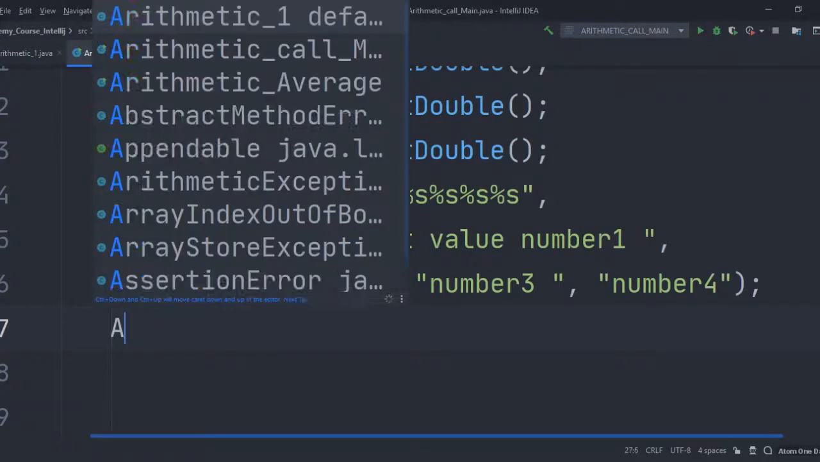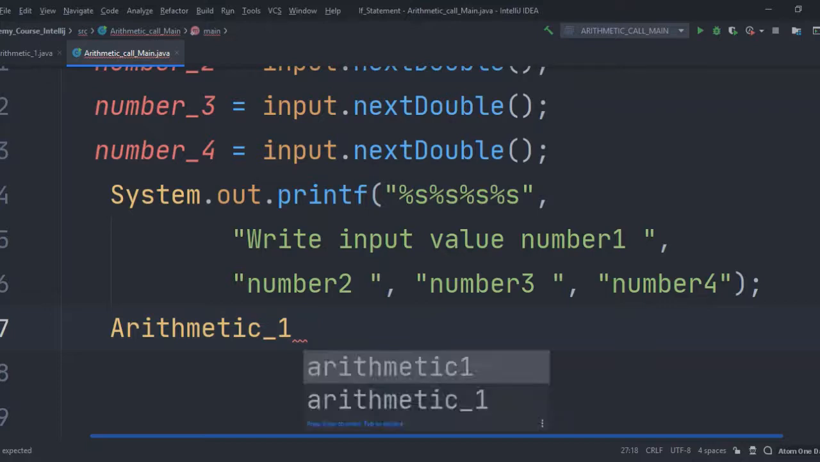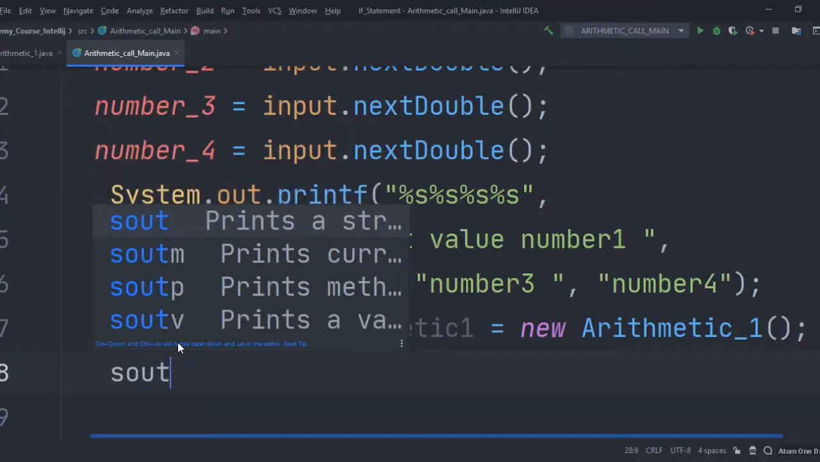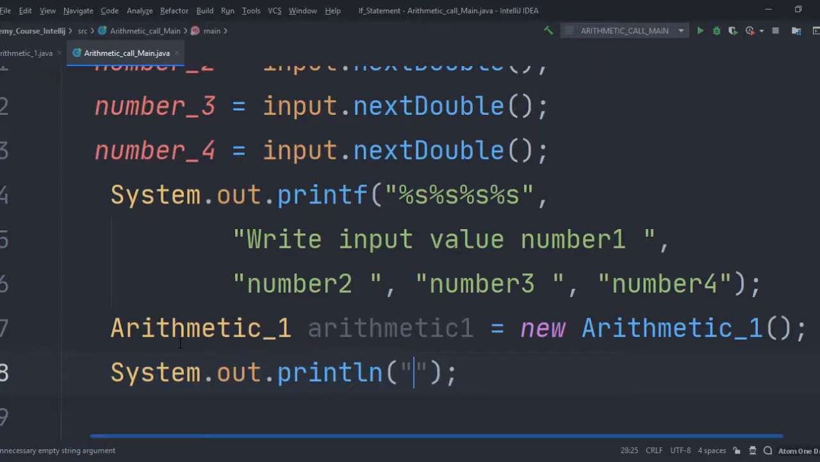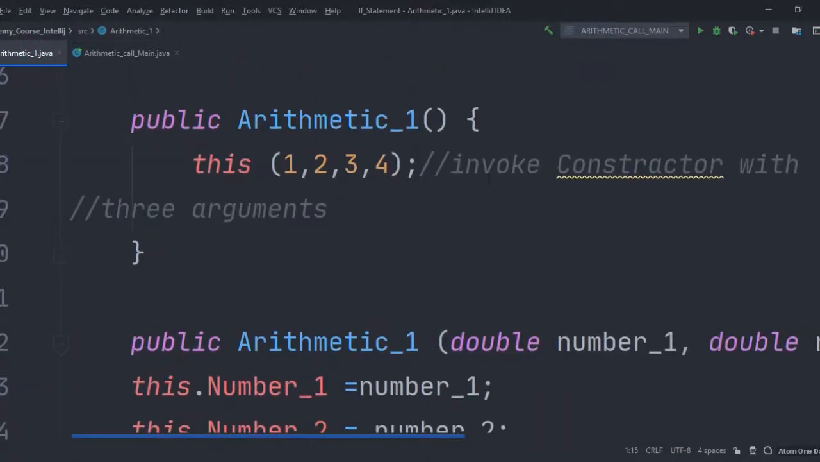The variable local here, we are going to create a new object. Here it's good to say that we invoke the constructor with 3 arguments.